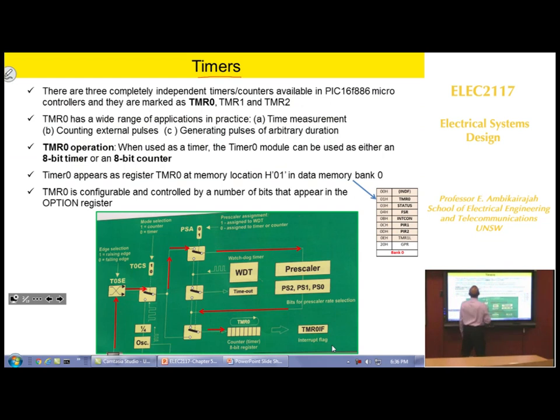Timers. In the PIC microcontroller, there are 3 timers available: Timer 0, Timer 1, Timer 2. We will just look at Timer 0 only, and then you can look at 1 and 2 in the data sheet. Let me concentrate on Timer 0.